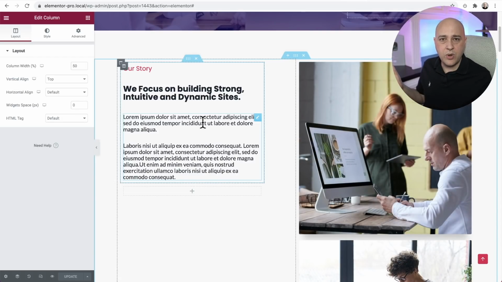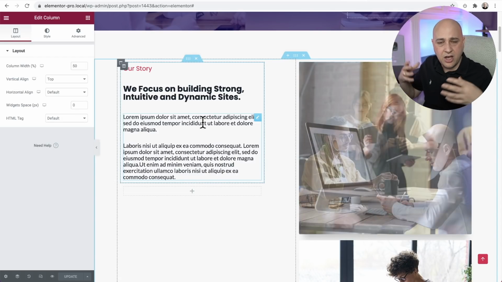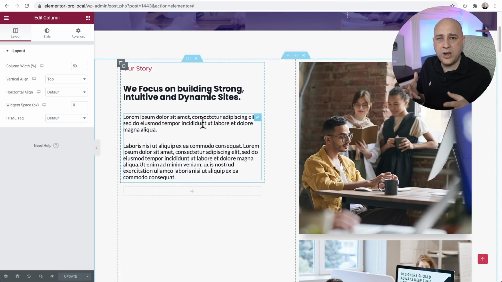A lot of people build their website with Elementor the wrong way, and they're building all this markup because they don't know the proper way to create their layouts.